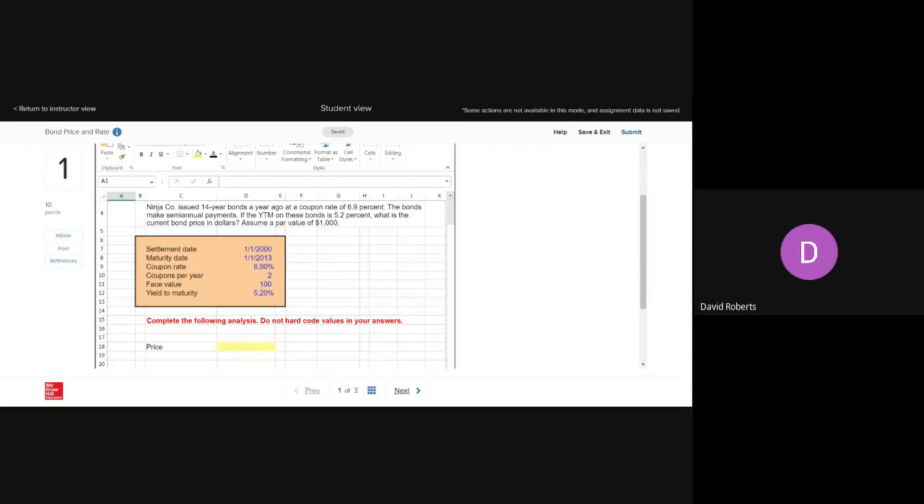Welcome to the presentation on the bond pricing assignment that you're going to do in Excel. There are 3 questions overall, and this is a little more advanced than some of the stuff we have taken before. So you can see that this company's issued a bond 14 years ago, and it gives you the coupon rate, and the payments are semi-annual. It gives you the market rate or the yield to maturity rate of 5.2%, and we will assume that the par value is $1,000.